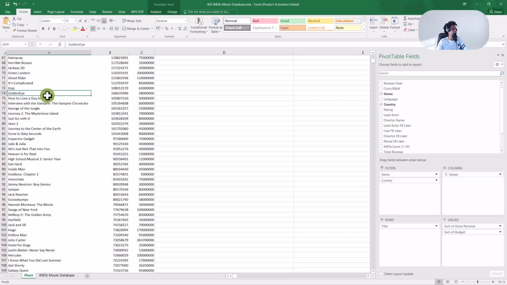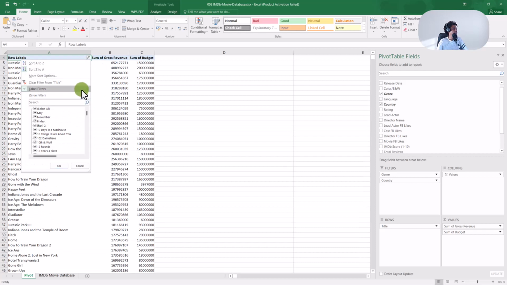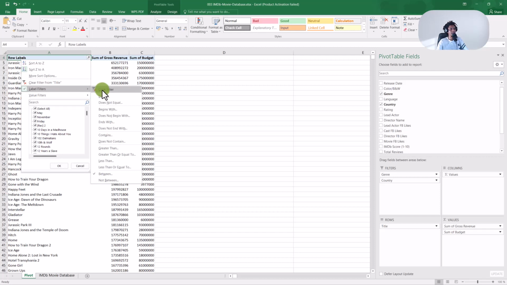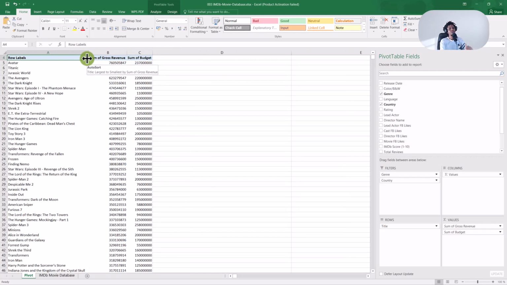So that's how we use label filters for sorting. If you're done with all of this sorting, you can go ahead and clear the filter, and all that sorting operation is gone. A very useful tool, a very beautiful sorting tool in Excel.